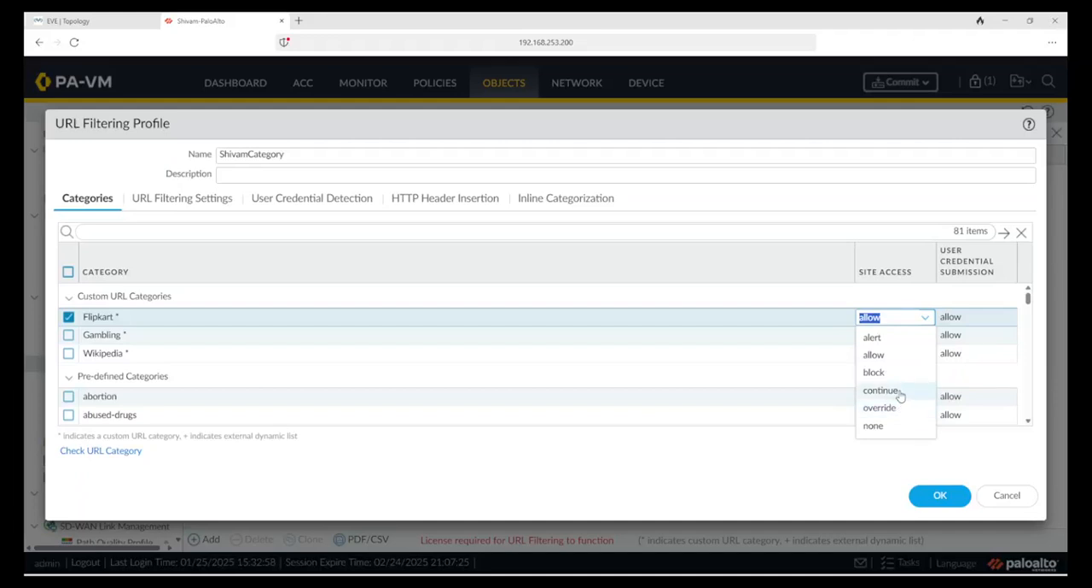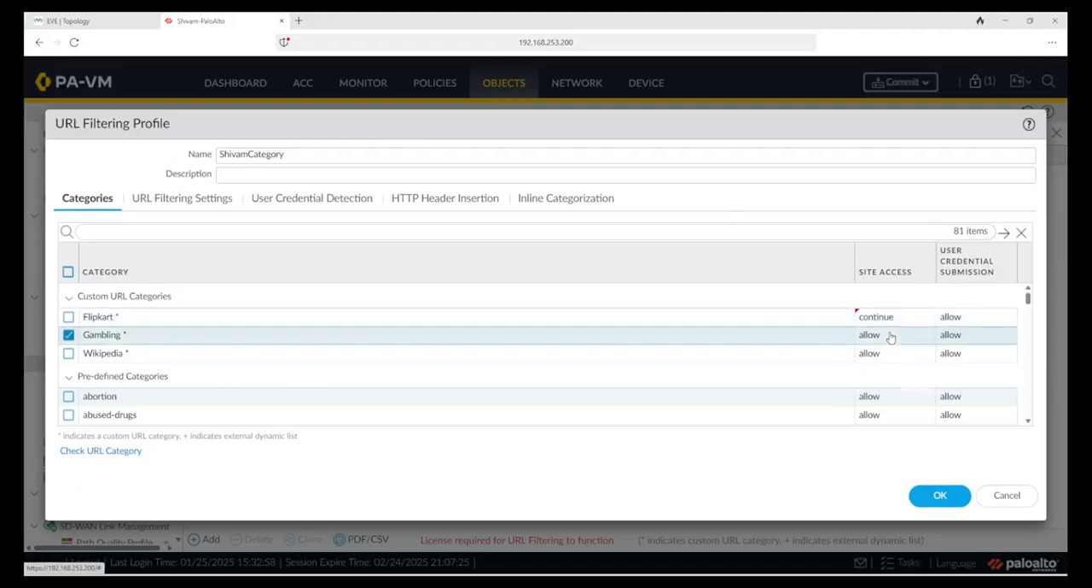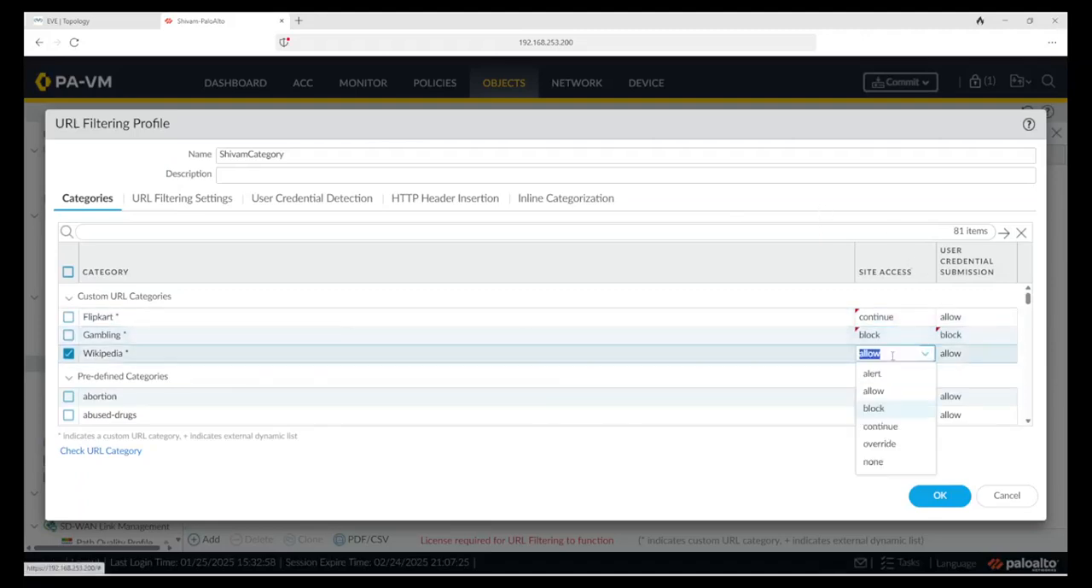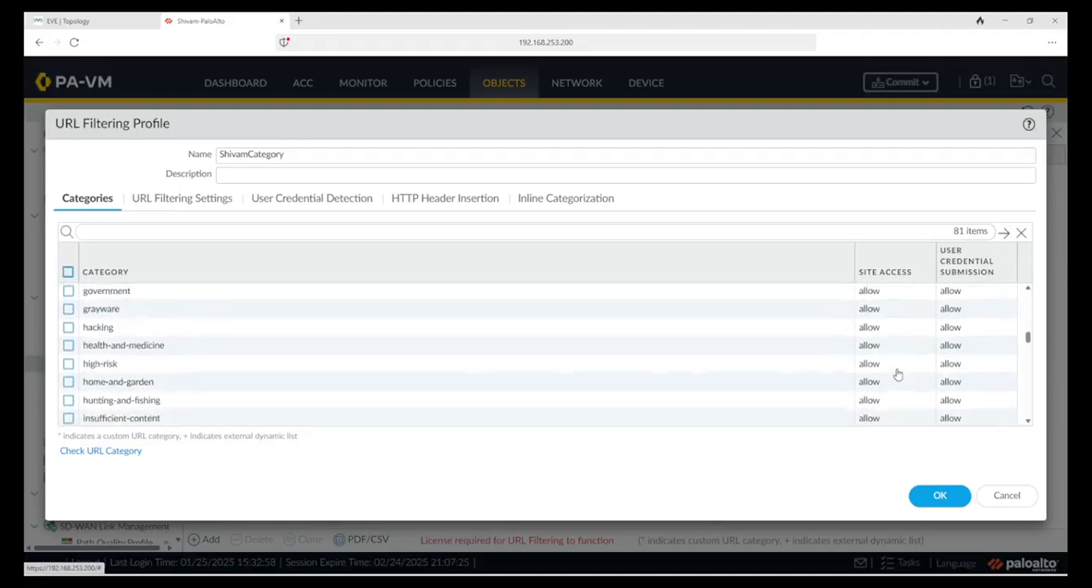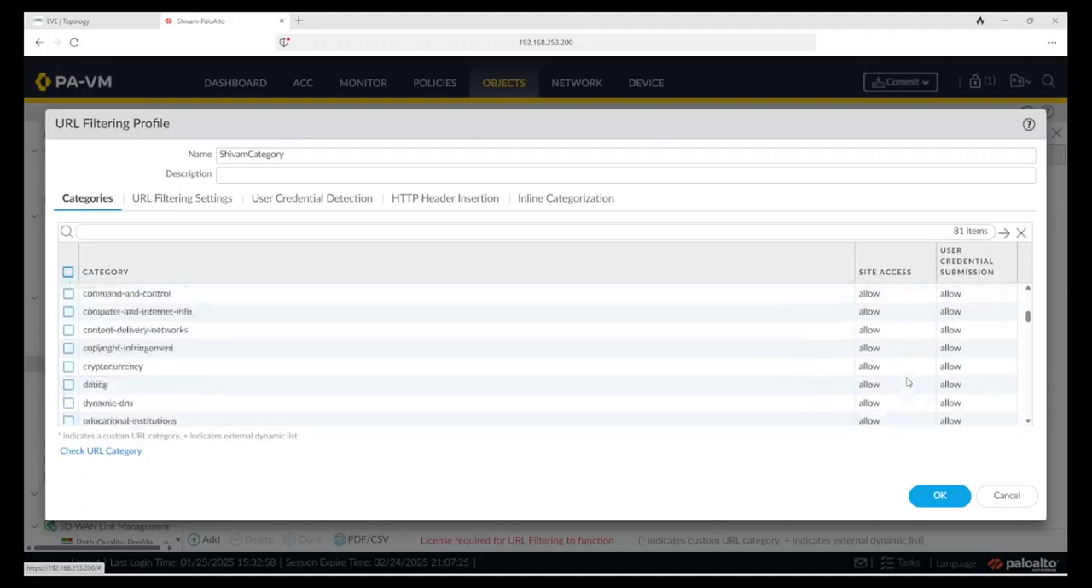Let's click on Flipkart. It's not business related. I'll say continue. Users will get a page to say continue on Flipkart. Gambling. I want to block gambling. Gambling is blocked. Wikipedia. Let's do override. My users might learn hacking from it. And you see, user credential submission. We'll talk about it in a minute. And similarly, you can set the actions for the predefined categories as well.